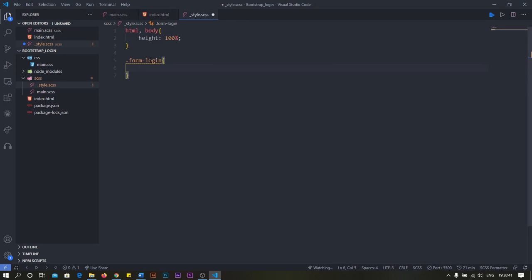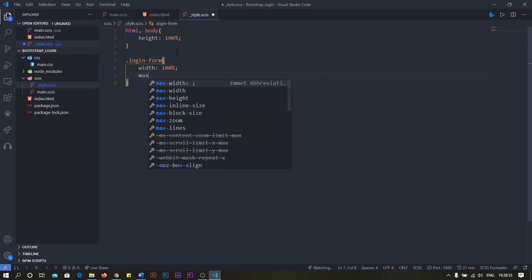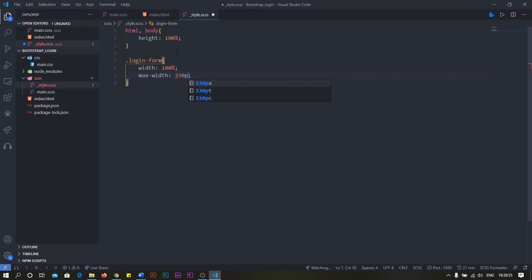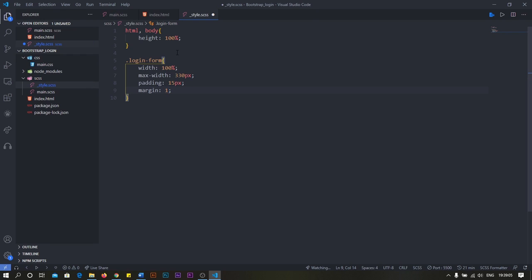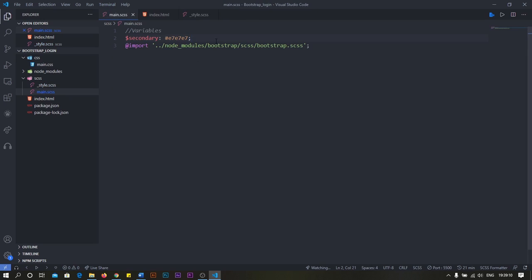So I'm going to set the width of 100% and set the max-width to 330 pixels, and set the padding to be 50 pixels, and let's set the margin to auto so that it's aligned in the middle. Okay, so if we go ahead and save, and then we go to our main.scss file, we should be able to just import the style, and since it's an underscore file, it's not going to get compiled into a new style.css file.